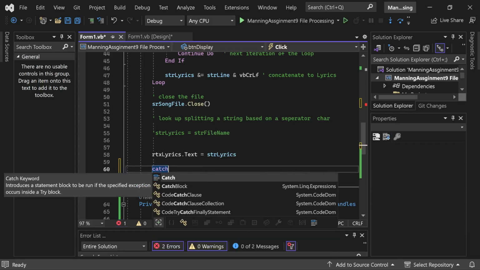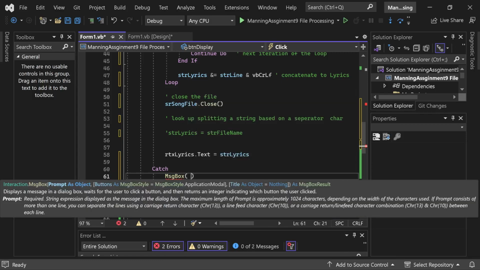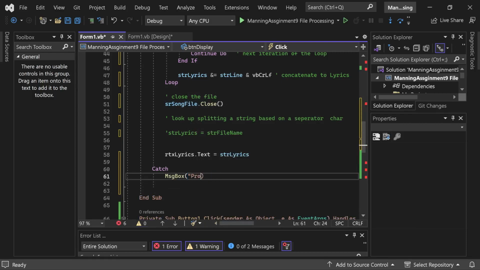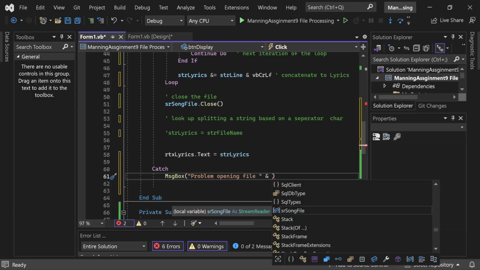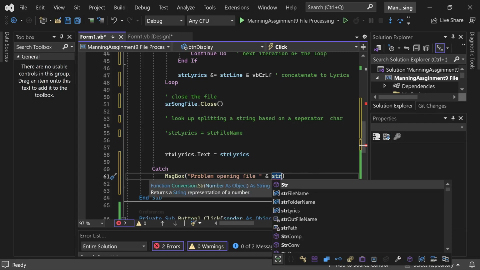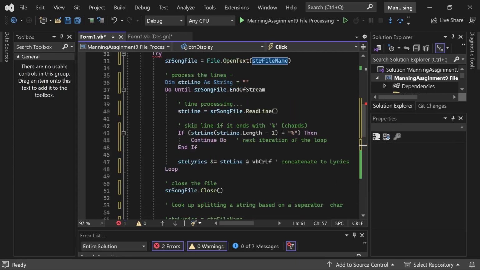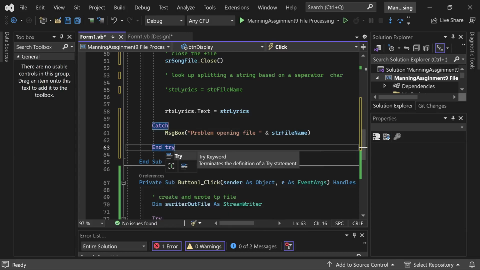Catch. And I'll just do a message box, parenthesis, quotes, problem opening file, and then concatenate on the name of the file I was trying to open, file name. And somehow I deleted the end of the try. Fat fingering too much today.